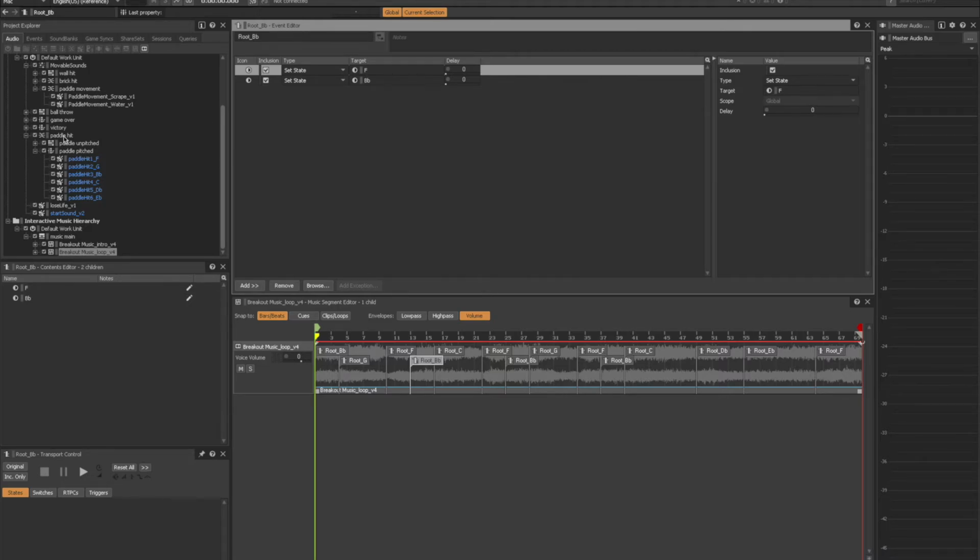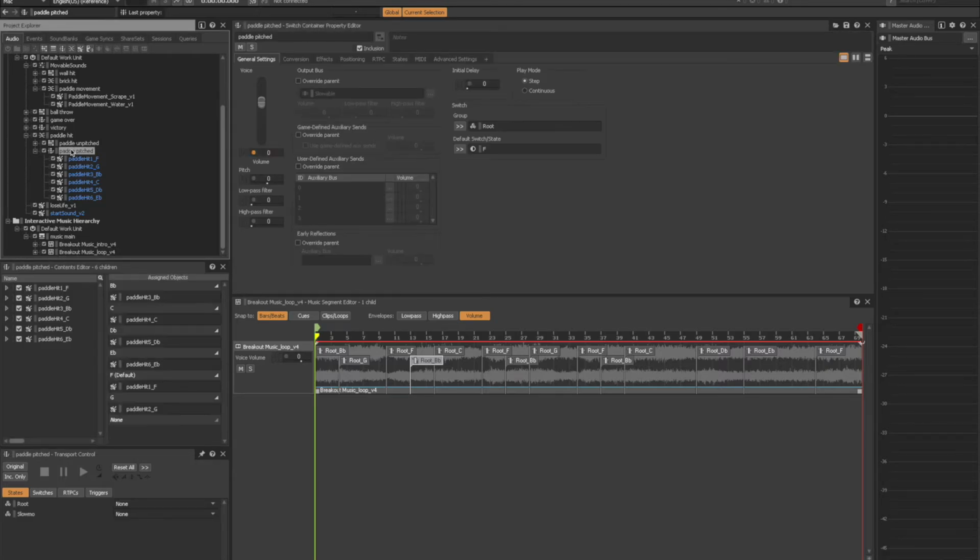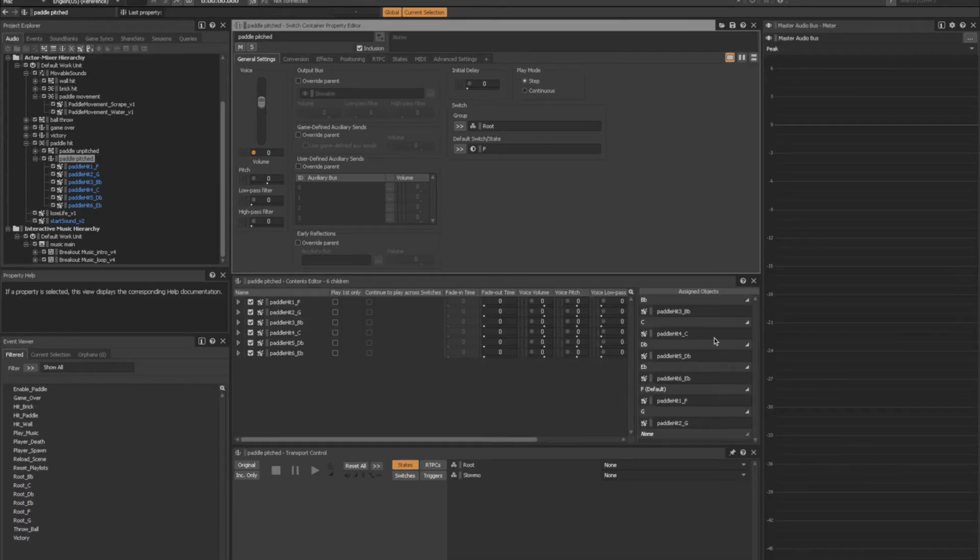As we can see with the paddle hit blend container, its pitched sound effects are organized within a switch container. This container is then assigned to use the root state group, and each individual note's sound SFX object is assigned to the corresponding state. So, each time the paddle is hit, Wwise will simply check the state that was last set by the event queues in the background music, and then tell this switch group to play the corresponding note.